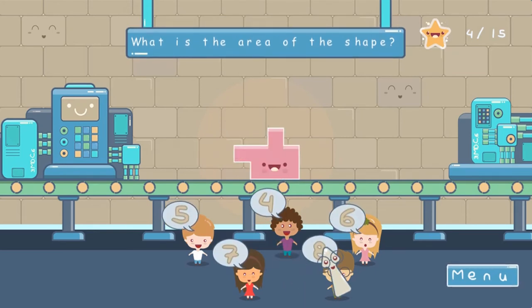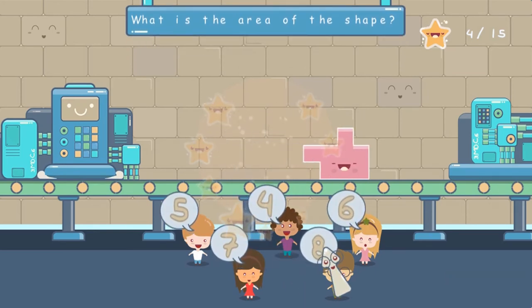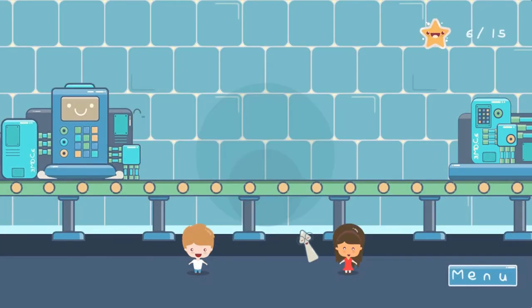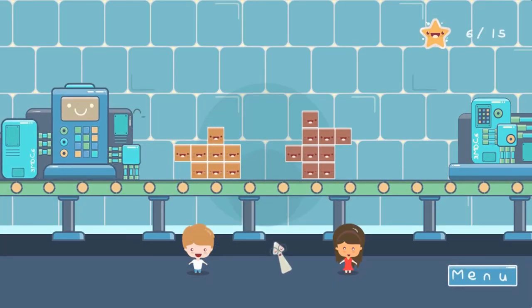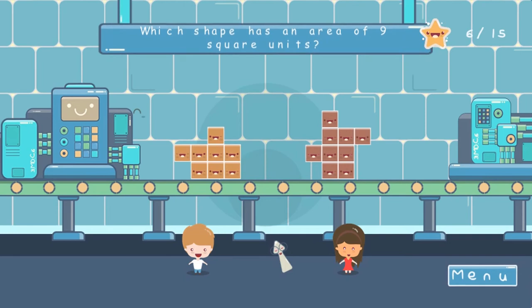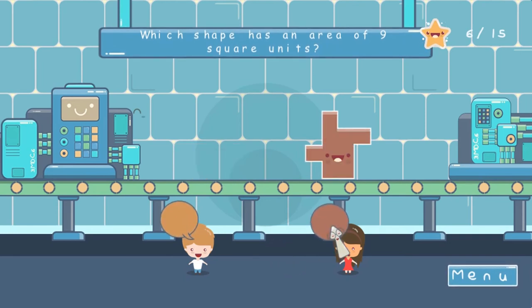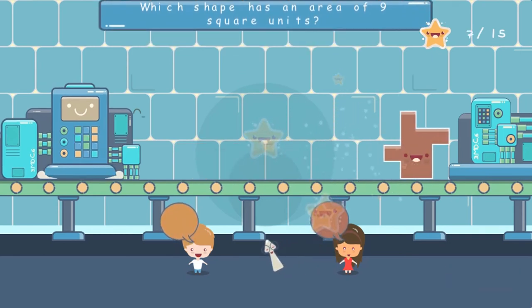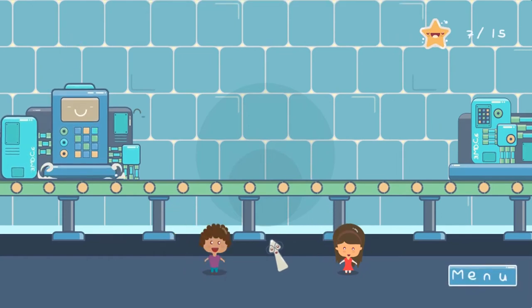This game will test your knowledge on area and how to count unit squares. You will use your math skills to count the number of square units in different math problems. First, choose the correct answers to count the right amount of units to correctly progress to the next level.